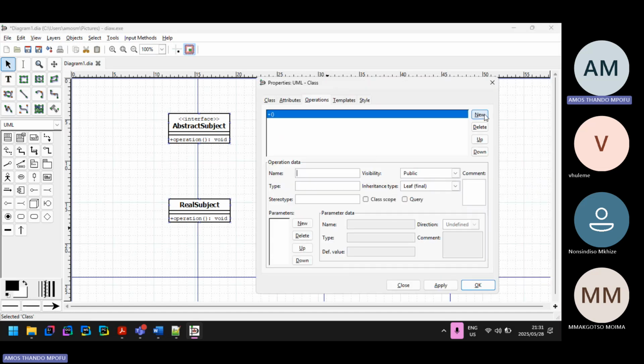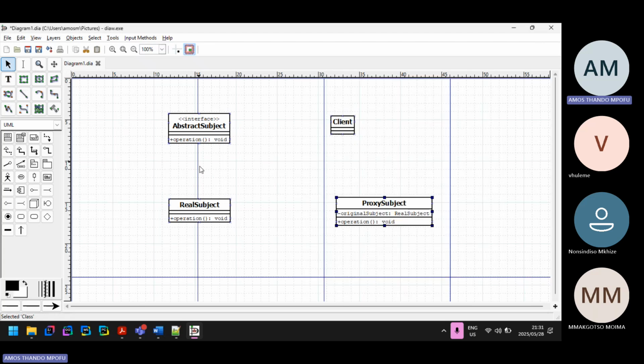And then here you're going to have that operation again, void. And then both of these classes, the real subject and the proxy subject, they both inherit from or implement this interface, both of them. So I'm going to use this, realizes the interface. Both of them realize the interface. And then this also here, we realize that.